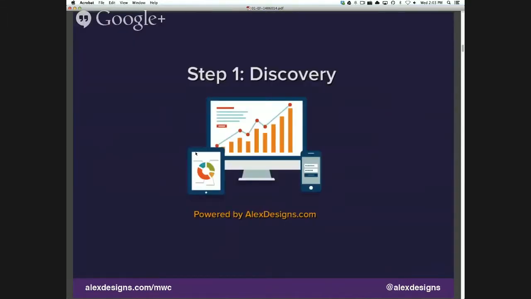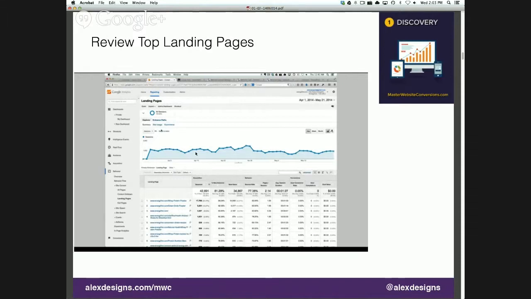So the first step in the Master Website Conversions training is all about the discovery process. Probably one of the most time-consuming aspects of figuring out how to improve conversions. In this process, we'll go through quantitative and qualitative analytics. In quantitative, we'll go into Google Analytics and try to understand what are the top traffic pages that are generating the most revenue and the most traffic. In this client, we can see that the whey protein powder page and a couple other landing pages, along with the home page, are driving the most traffic over a period of time.